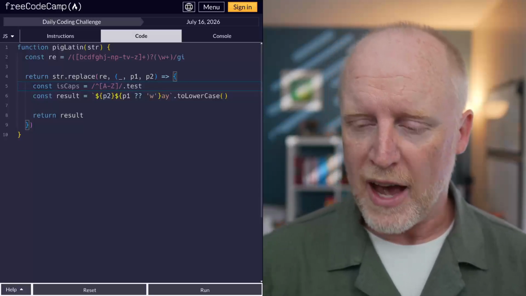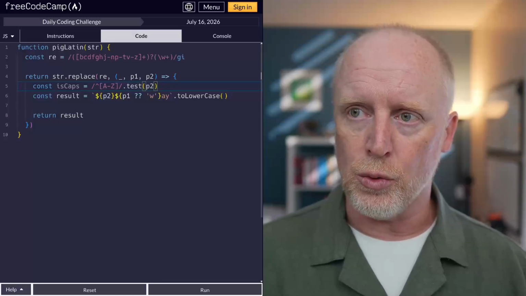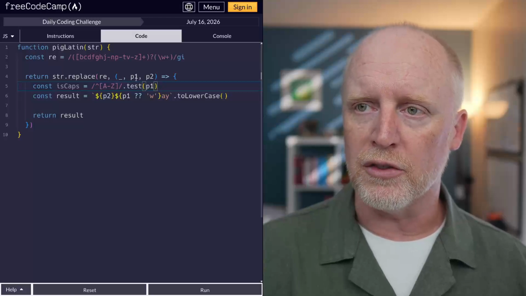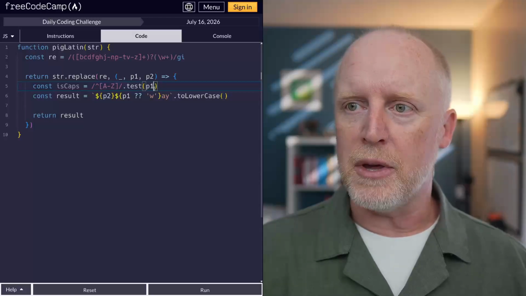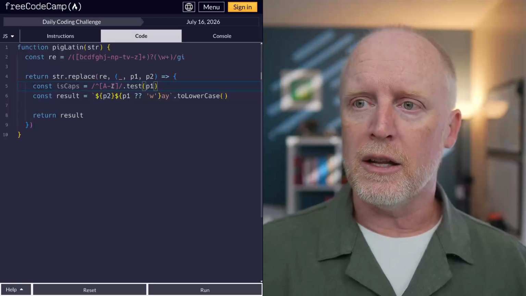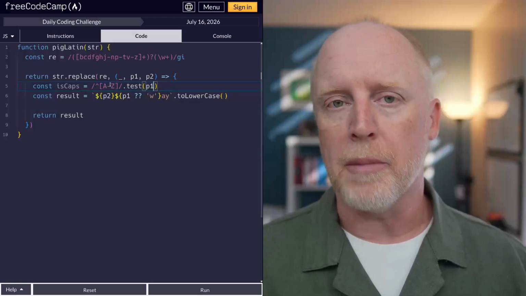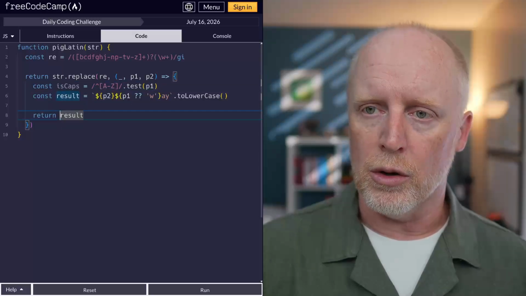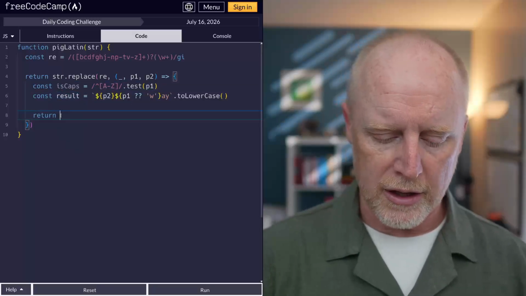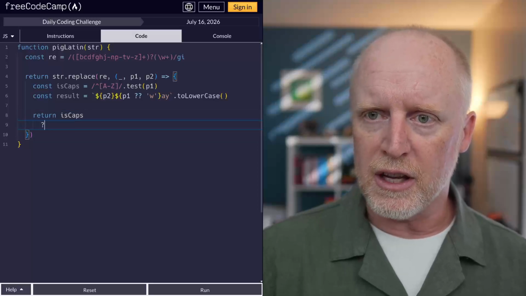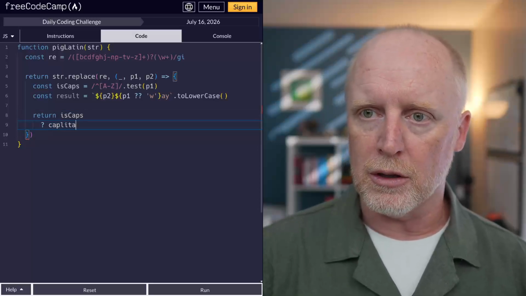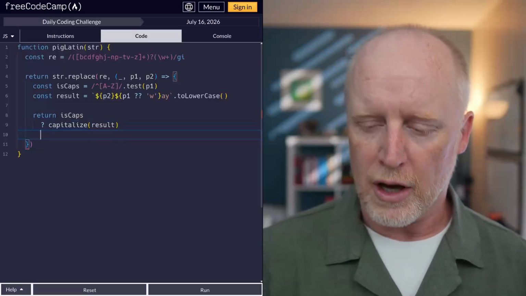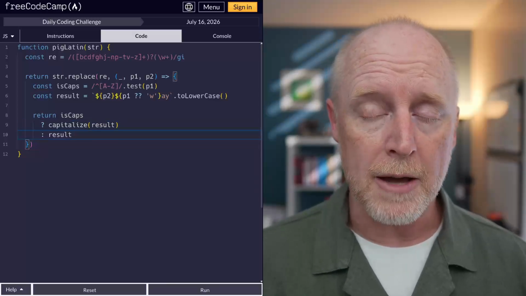At which point we test it. What are we testing? Well, we're testing not P2, but P1. P1 is the start. There is a chance that P1 might be undefined, but if we're testing against undefined, well, it's not going to match. It'll still be a falsy value, okay? At which point we go, is, okay? So cutting this away, isCaps. If it is, then we capitalize, like this, capitalizing result. Otherwise, we just return result, okay?